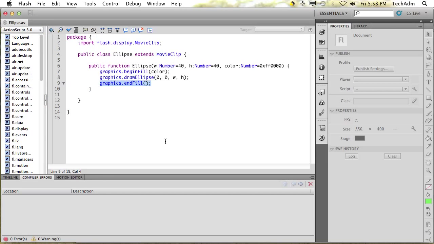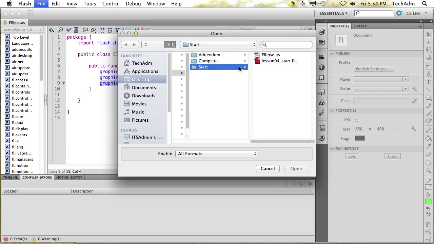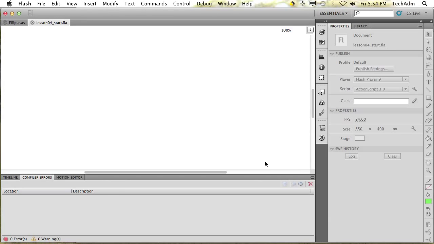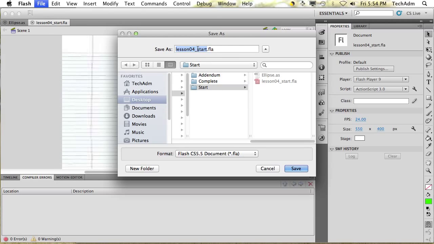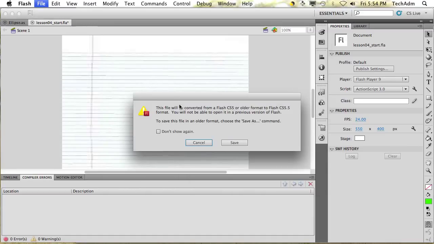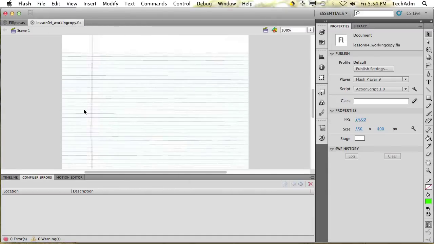Okay, so we've got to test our work here. Let's save it, and then open up our file, which is this one. We'll do save as. I always like putting it as working copy so I can always keep the original file. Save.